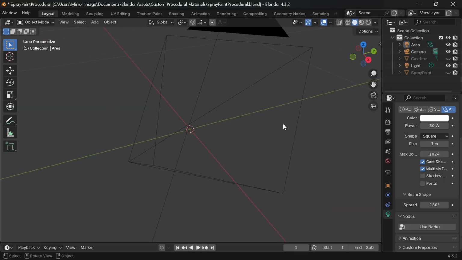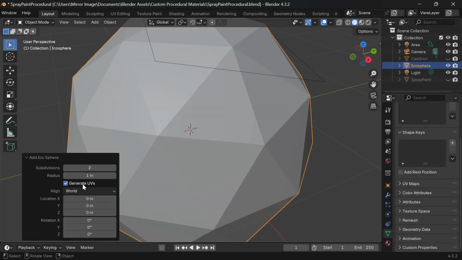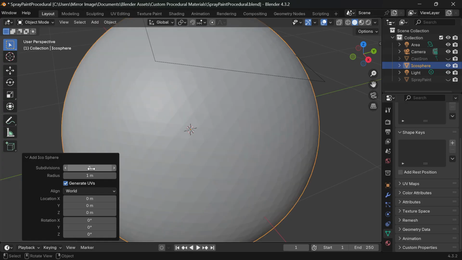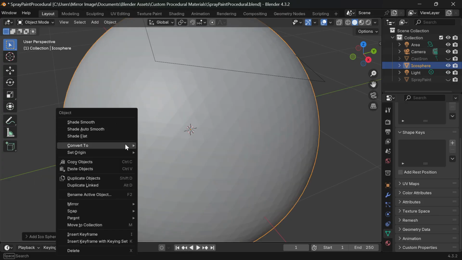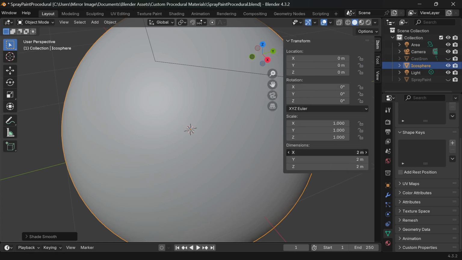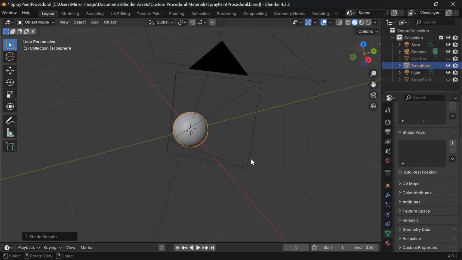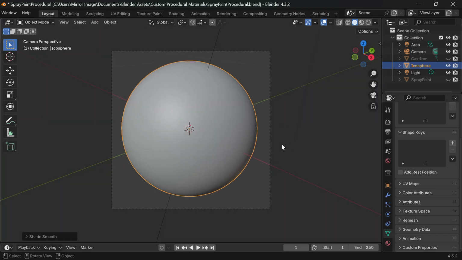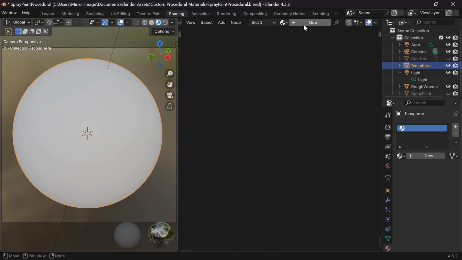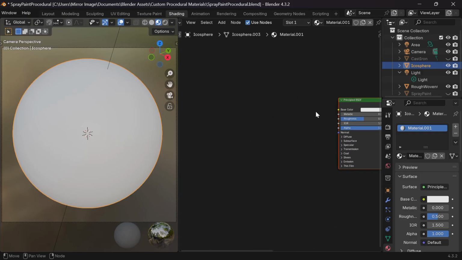I'm going to Shift A and add an icosphere, and I'm going to change the subdivisions to 5. I'm going to right click and shade that smooth. I'm going to press N and change the dimensions to 0.3 for everything. Scale it down. Press Ctrl A and apply the scale. Go up under the shading tab. I'm going to click new to add a new material.